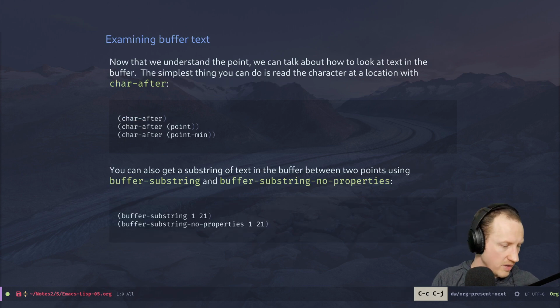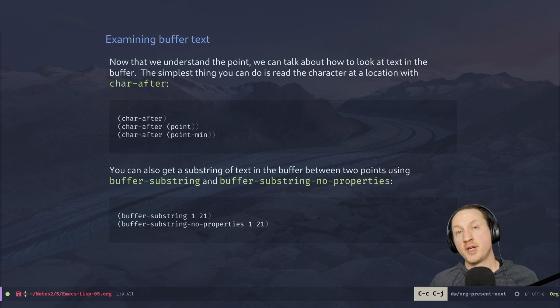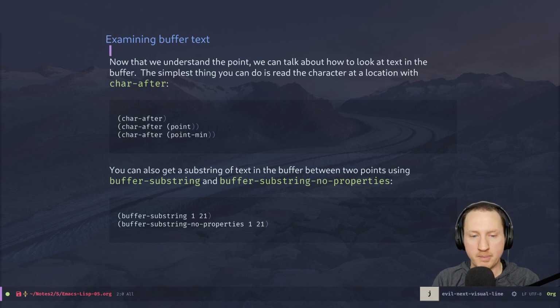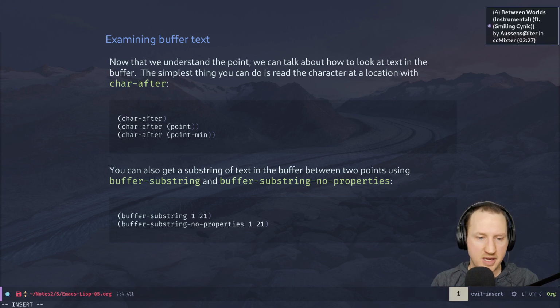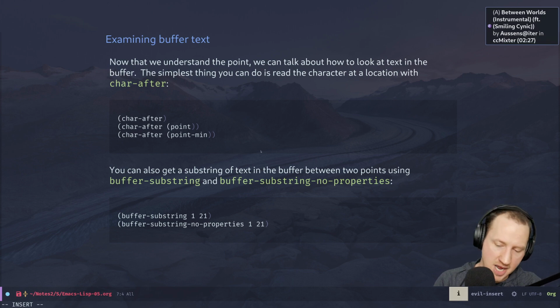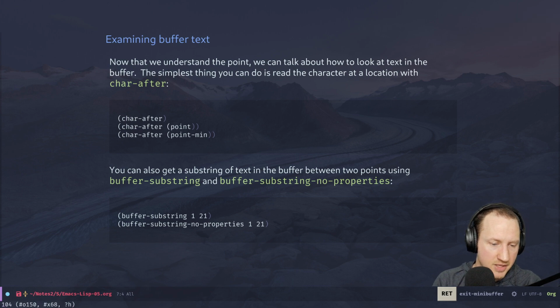All right, so now let's talk about examining buffer text. Now that we know that we can move the point around, let's figure out how we can actually find what text is at the point where we put the point. The most basic way to do this is to use the char-after function, which gives you the character after where the cursor is currently. So if my cursor is right before this H, char-after is going to return H, and we can run that in the minibuffer here, and it's going to return H.